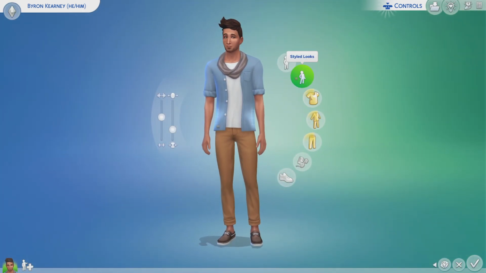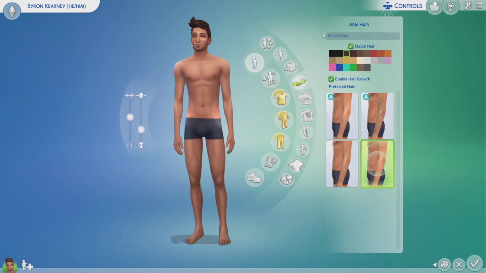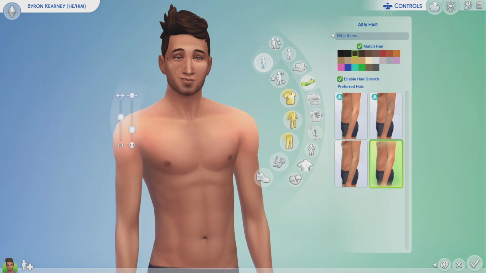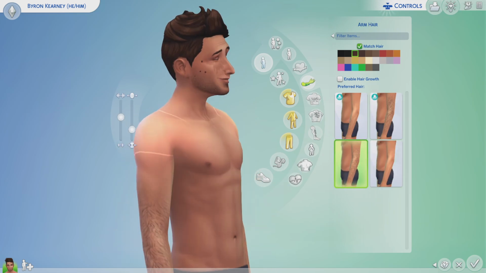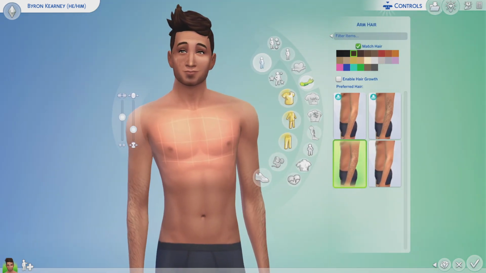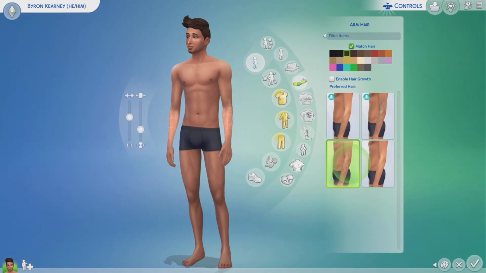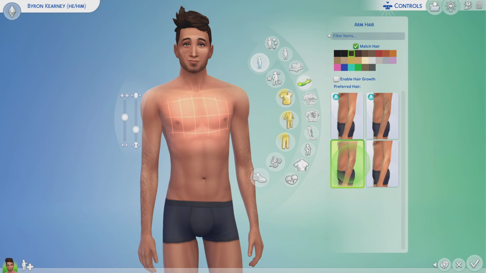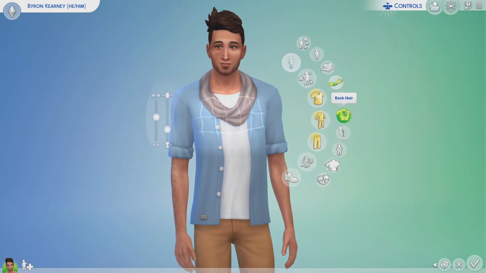Okay, so now for his body. You can choose arm hair, and you can choose the length you want. You can shut it off so it doesn't grow, so that whichever one you choose is the one that stays. You don't have to be shaving his arms and legs all the time. Okay, so we're going to take that one.